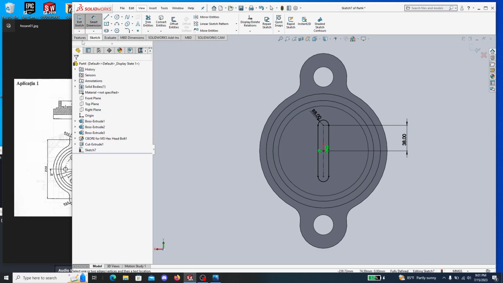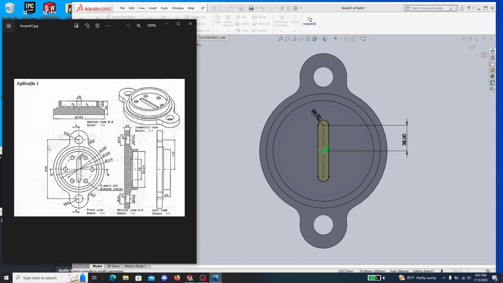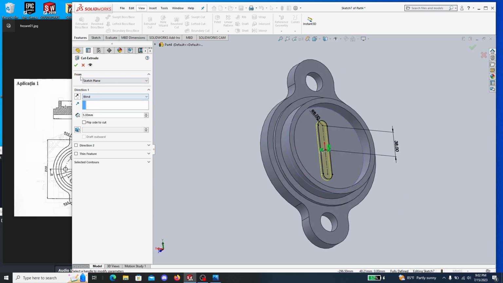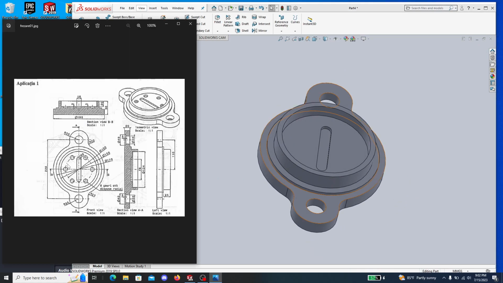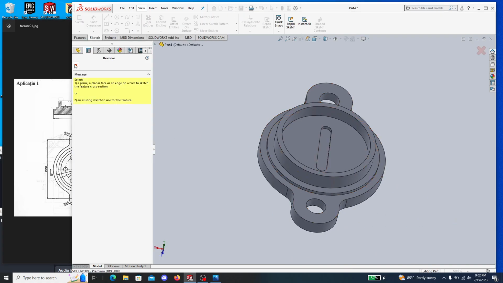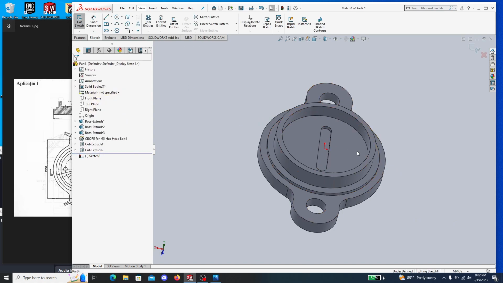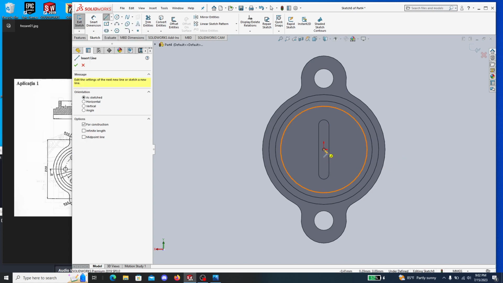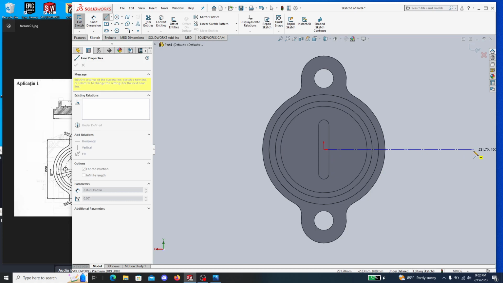And now we'll use a feature called extruded cut once again. And this extrusion cut will be 5 millimeters deep. All right. And now we'll do these holes. I'll use sketch on this side. I'll use center line. All right, center line.